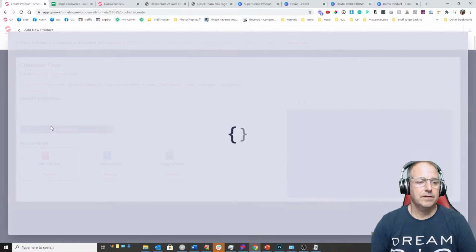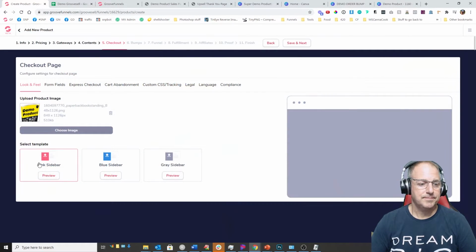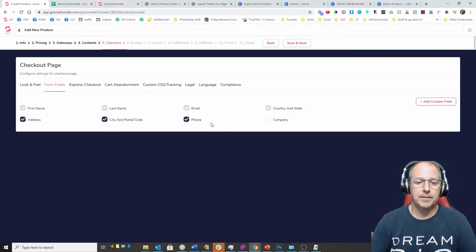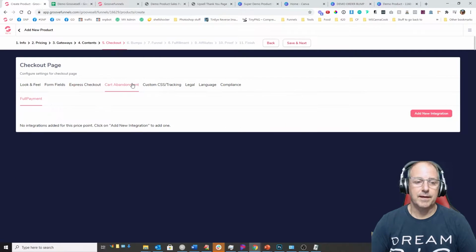And now checkout, I'm going to go ahead and just put I have a picture of the demo product. We're going to go ahead and use pink in there. And now in the rest of these fields right here, I don't care about the company. I'm not worried about the phone. So I'll just have that information in there. This is not an express checkout. This is my first one, so they need to use everything. So I want to make sure of that.